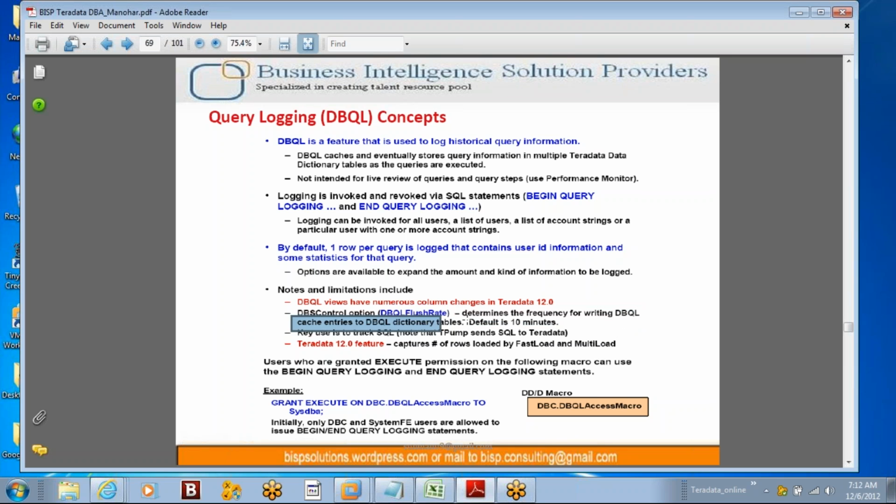The default is generally 10 minutes. You may change it so that you can have fewer IO operations by increasing this time, or if the spool is consuming more, then you may give a shorter interval, so that every 5 minutes, with less memory, it can flush into the DBQL tables.